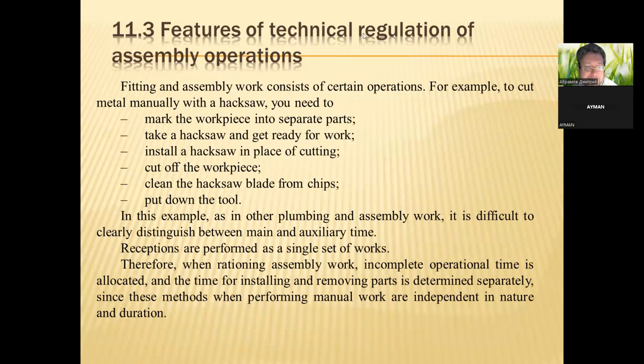And now, if you have questions about the previous item, we start item 11.3, Features of Technological Regulation of Assembly Operations. Write down in your notes the name of this unit: Features of Technological Regulation of Assembly Operations.